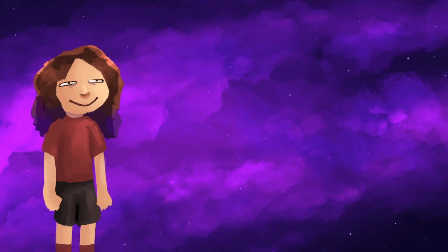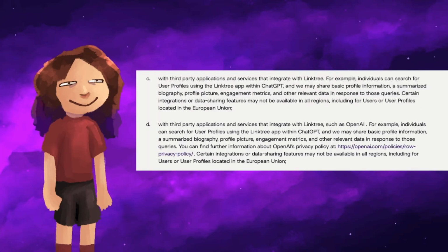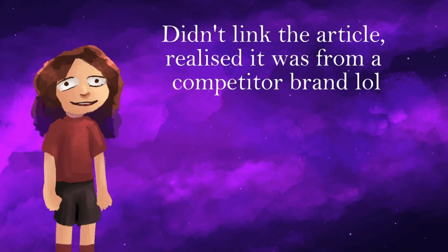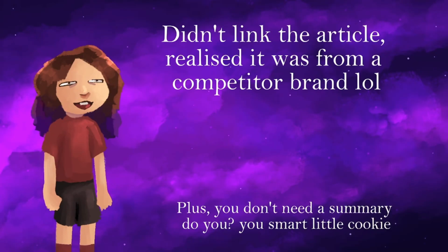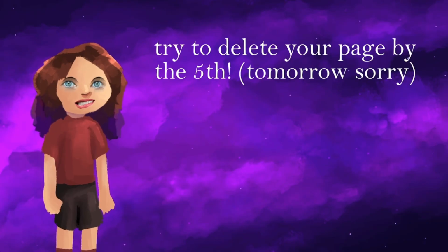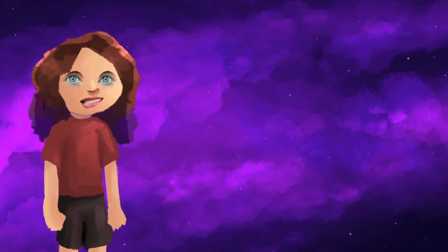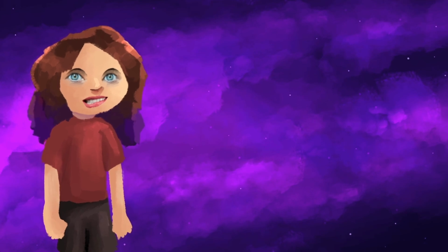So, Linktree is feeding your profile to AI. Surprise. I'll link an article talking about it below along with the actual statement. What should we do about this? What we should be doing with everything on the internet: ditching the companies that expect us to stay on their dick and returning to the indie web.